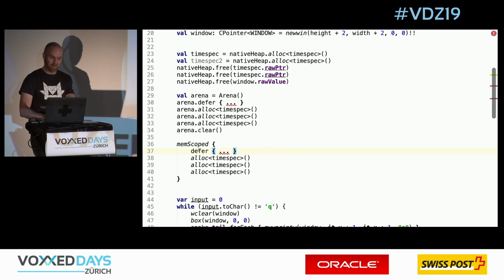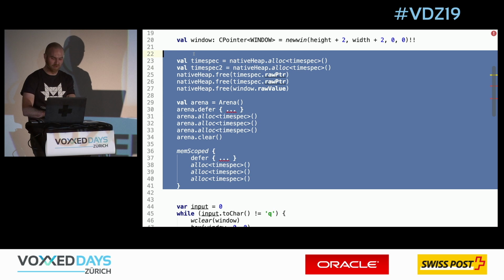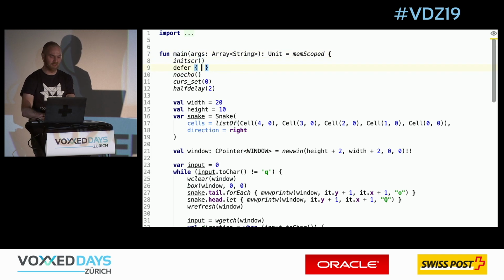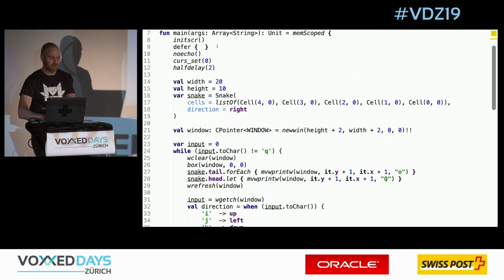So actually, memScoped and defer is probably what we want, because we don't want to do free on this pointer. We just want to remember to call the right function at the end. So let's put memScoped around the whole main function. Just do it like this, right? And I'll make it Unit. Now we can do, for example, after initializing the screen, we can say defer, and just copy this endwin function and put it into defer.